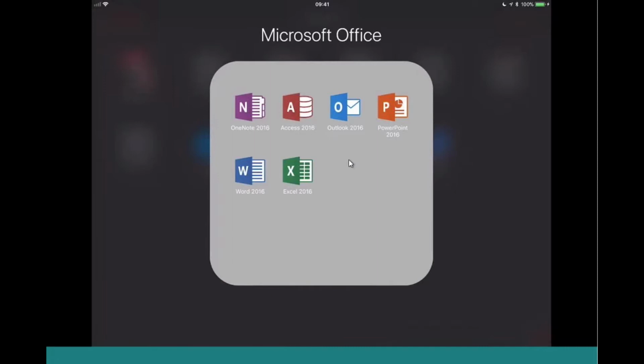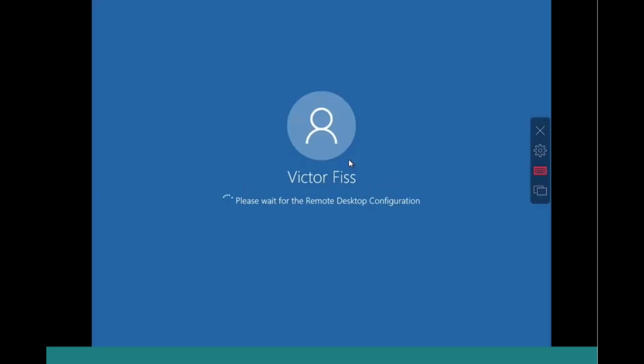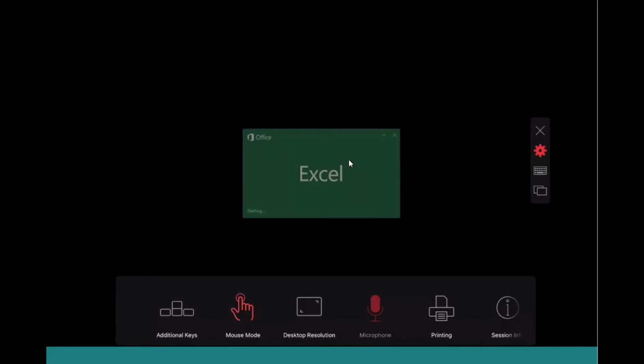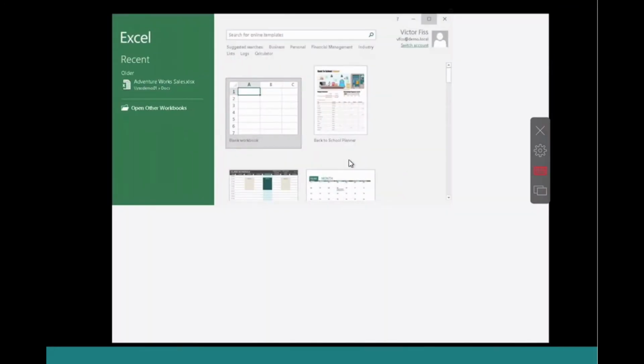So I will maximize it. I will open here my project planner this time. I'll open this particular file. And if I click on the gear, additional keys, the special keystrokes will be presented here. Of course, you can use them at any time. If you don't want it, you can just turn it off.